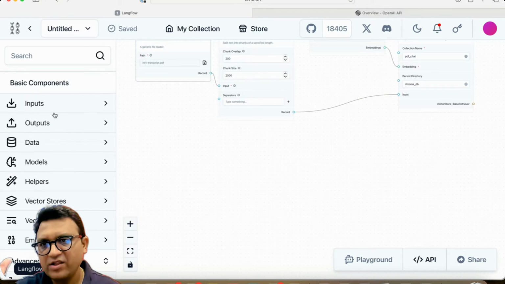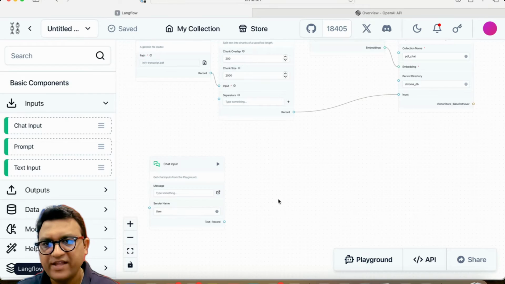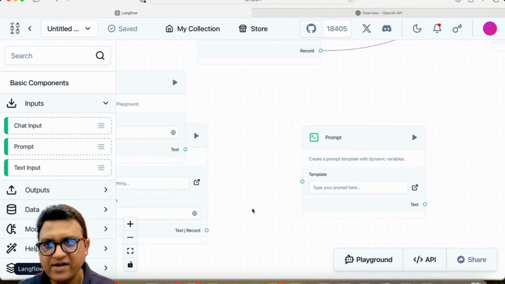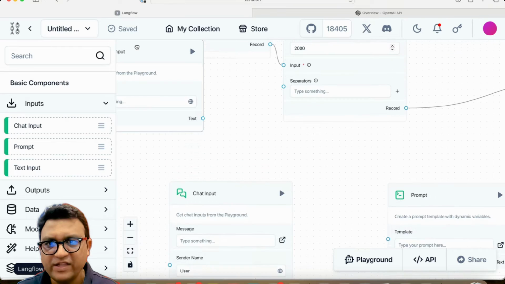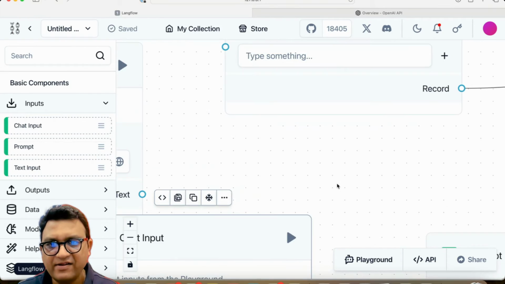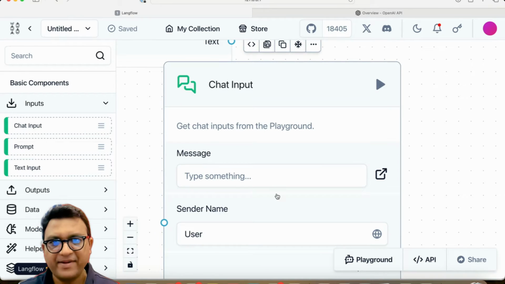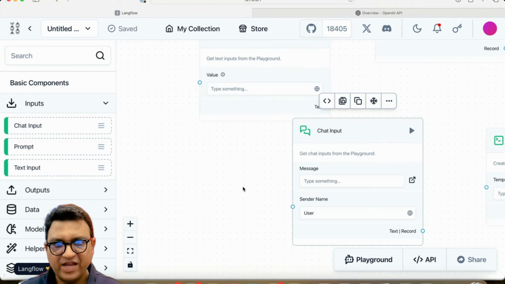So if you look at the left side, you have all of these components available, and I'm just going to bring all of them now. So the chat input, I want to bring the prompt, I also want to bring the text input. And you will understand what we'll do with each of them shortly. The chat input is fairly standard. You know what it will be. It is about the user typing in some message and that becoming the input.